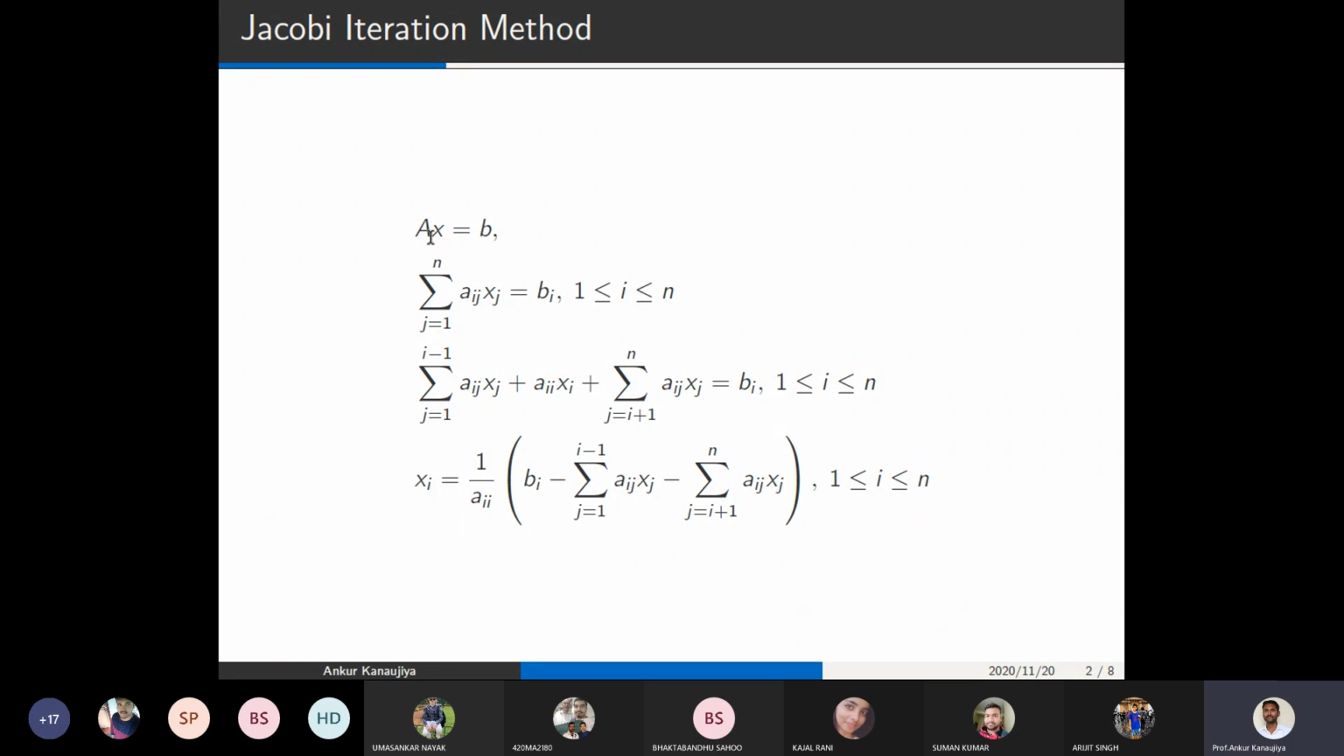Suppose this is an n cross n matrix A, then how many unknowns are in x? N unknowns. So here we are calling them x1, x2 up to xn. These are iterative methods, so we start with an initial guess of what the solution will be. You can guess any solution, like x1 equal to 100, x2 equal to 5. First you have to take an initial guess, like in the Newton-Raphson method. You can guess anything, even 0.